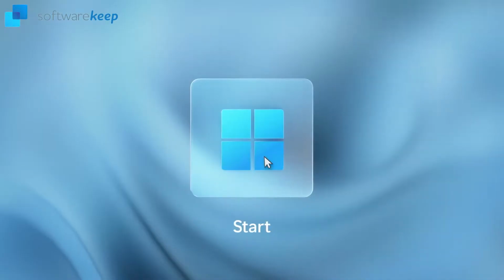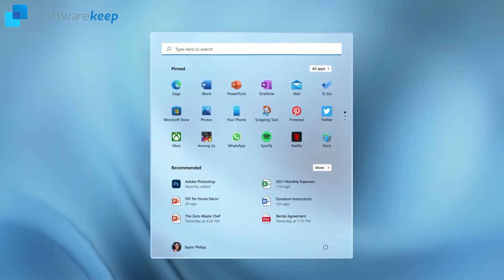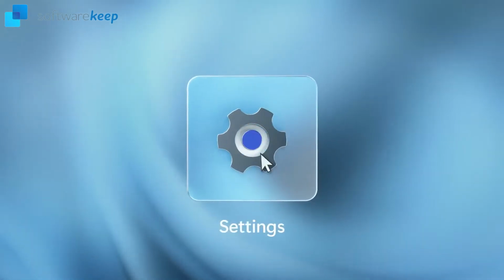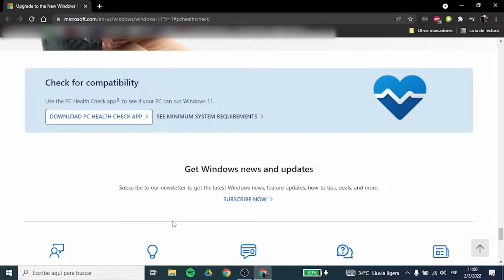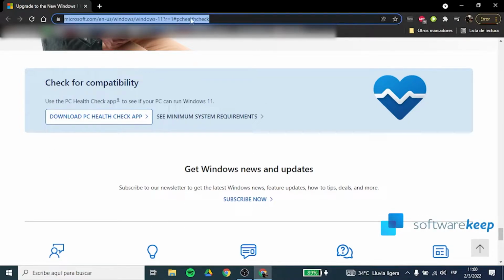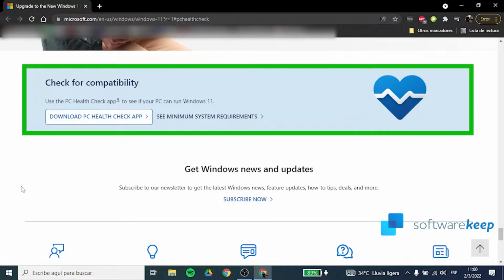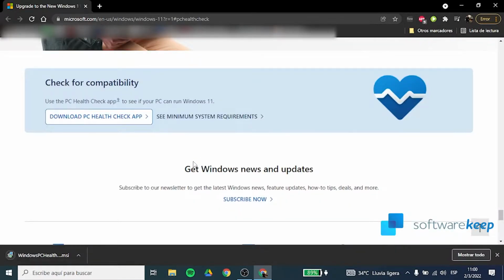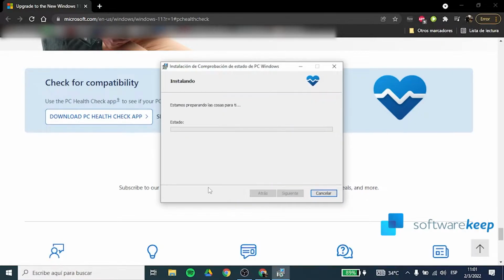Before we upgrade to Windows 11, you will probably want to check, is your computer even capable of running Windows 11? To find out, head to the following website. In here, you will have to click on Download PC Health Check App and install the application in your computer. Choose where to save the application, open the file that you just downloaded, accept the terms and conditions, and install the application.